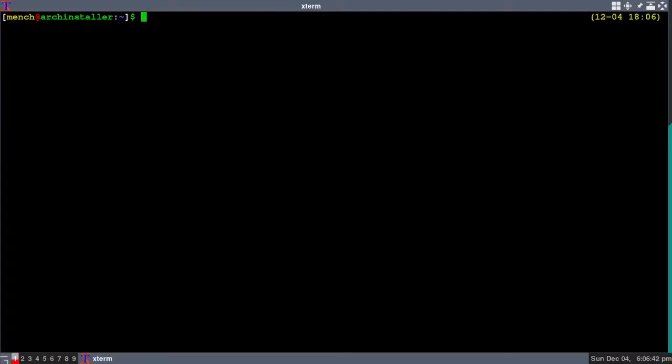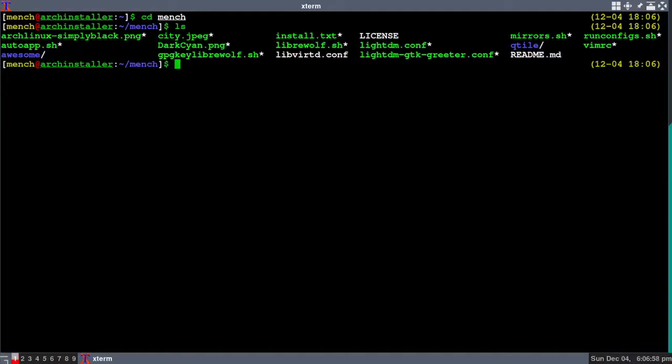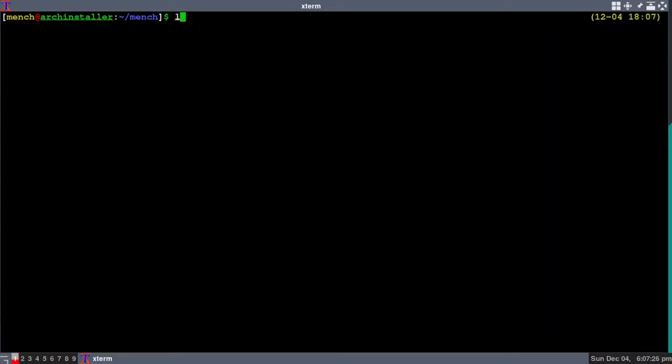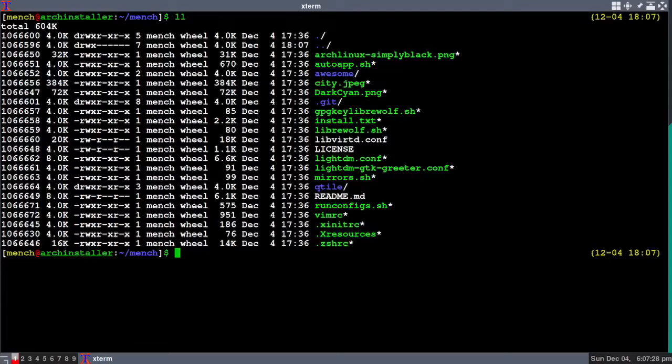Now let's say I want to cd into the folder called Mensch. I'm going to do cd men, hit my tab button, enter, and now I'm in Mensch. Now if I want to see what's in Mensch, I can do ls, but it won't show any hidden files. You can see the blue ones are folders and the other ones are files. And again, I can do ll. Let's clear the screen. I can do ll, and it lists it vertically and also lists the hidden files.